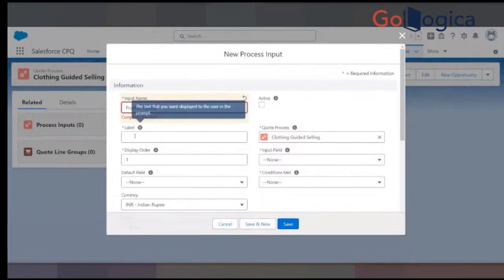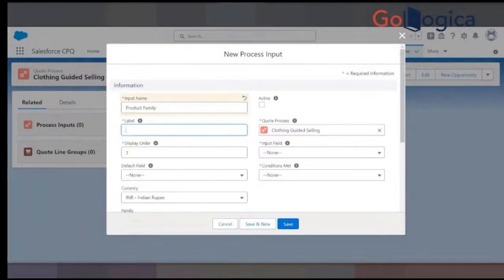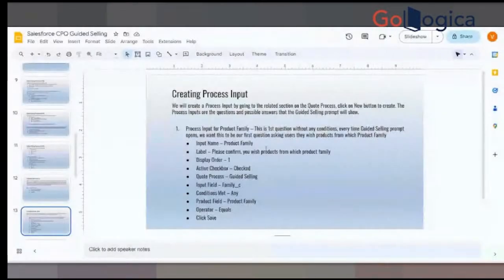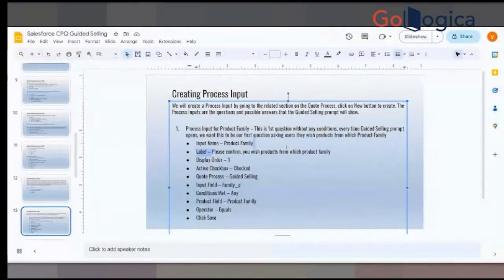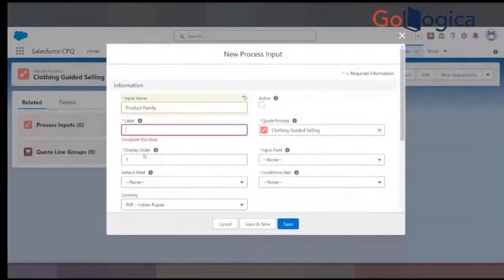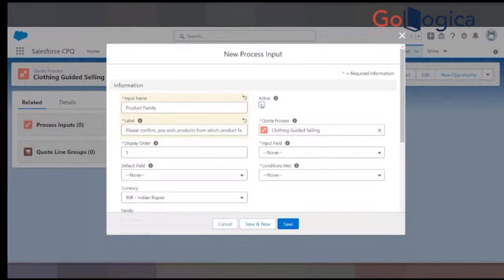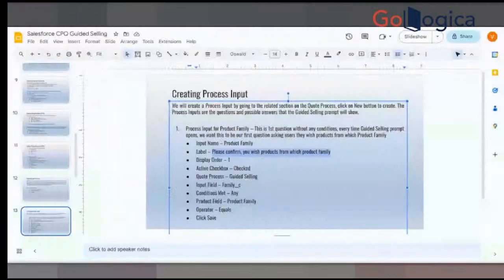So label will be the question. I'll just copy it from here. And display order will be one. This will be the first question which we would be asking. I'll mark it as active. Code process will be guided selling.